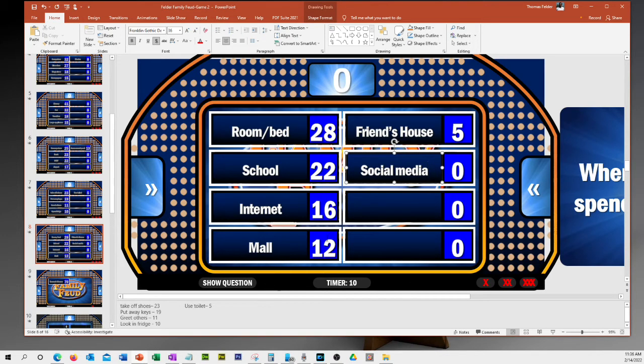Okay, so let me get some values here. So mall 12. Friend's house, I'll give that 10. And for social media, I give it 5. Okay, and that's good. And that's how we do that.